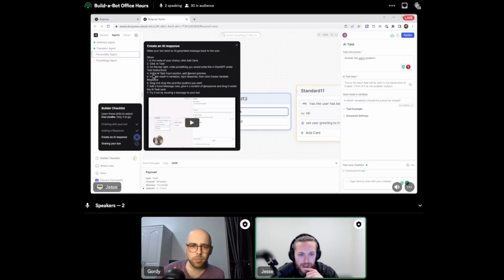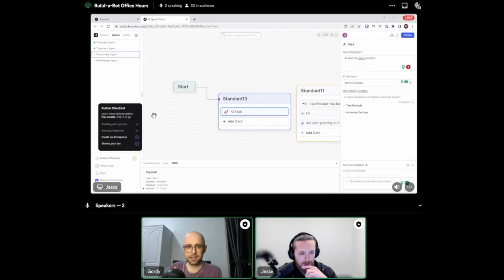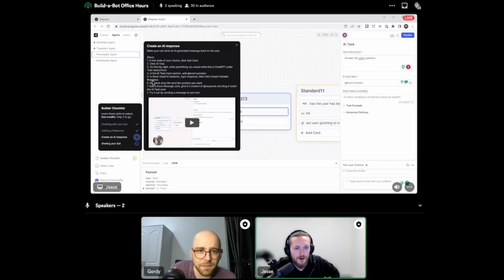In the AI task input section, add at event.preview. Really? We can do that? I thought this just worked with workflow variables. Did we lie earlier as well? Oh, maybe we did. Okay, learning new things. Then in store result.